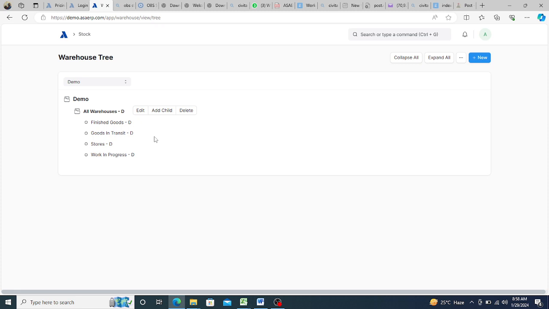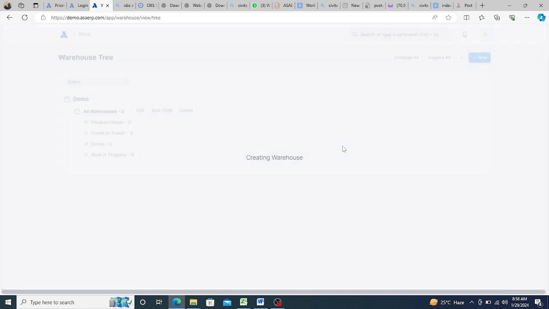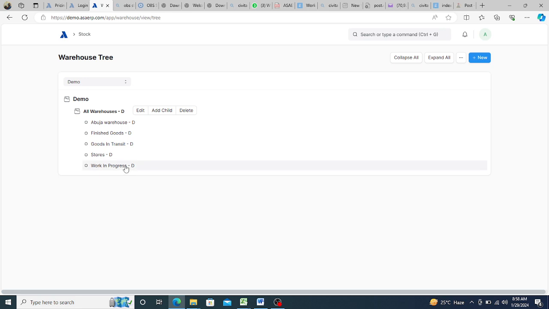So I can add a warehouse here. You can say add child. Say I want to create a warehouse called Abuja warehouse. I say Abuja warehouse. So I say create new. Added.